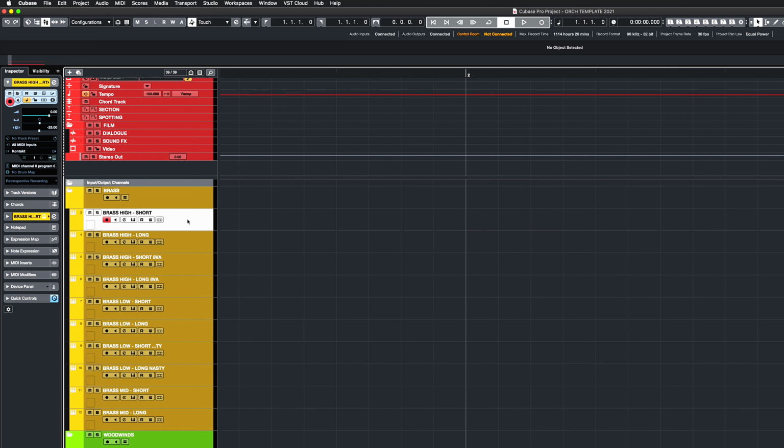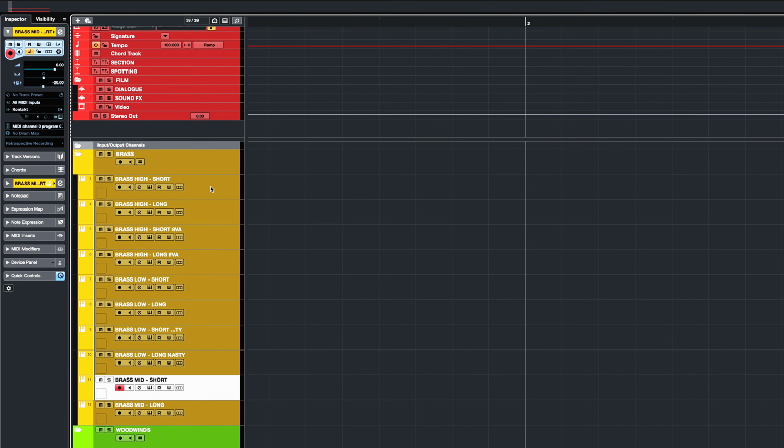For the brass high short, I have -25. For the brass high long, I've got -18. For the brass high short octave, -15. Brass high long octave, -20. Brass low short, we have -37. Brass low long, I have -33. Brass low short is -13, excuse me. Brass low long nasty is -25. Brass mid short, I've got -20. And brass mid long, I've got -9. Okay, so that's our brass.